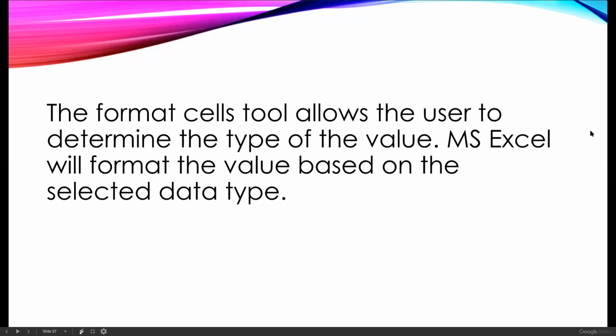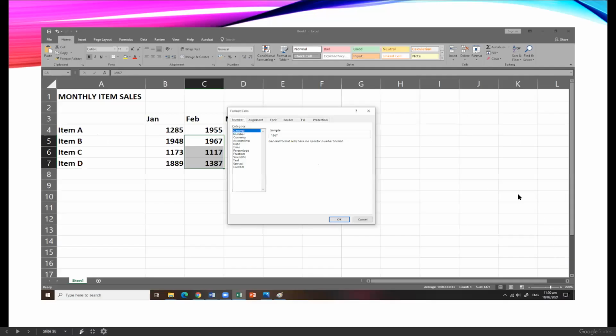The Format Cells tool allows the user to determine the type of cell or type of value. MS Excel will format the value based on the selected data type. This is the one we did a while ago. In this way, we can identify what the contents are and what the proper format should be for that particular cell. Is it for accounting, currency, money, percentage, or fraction? You can always change that.